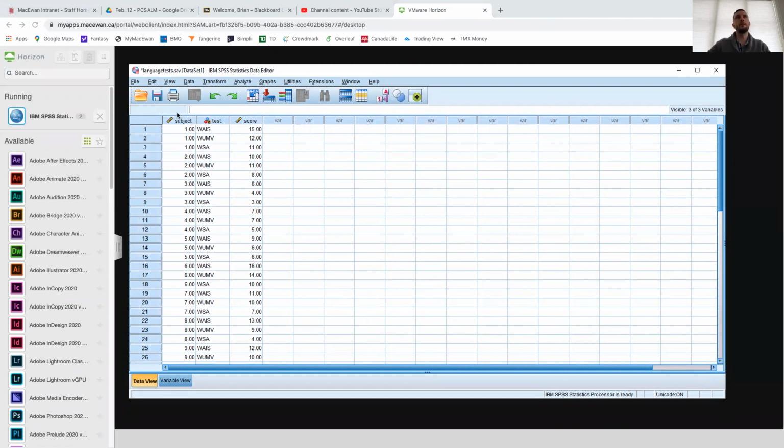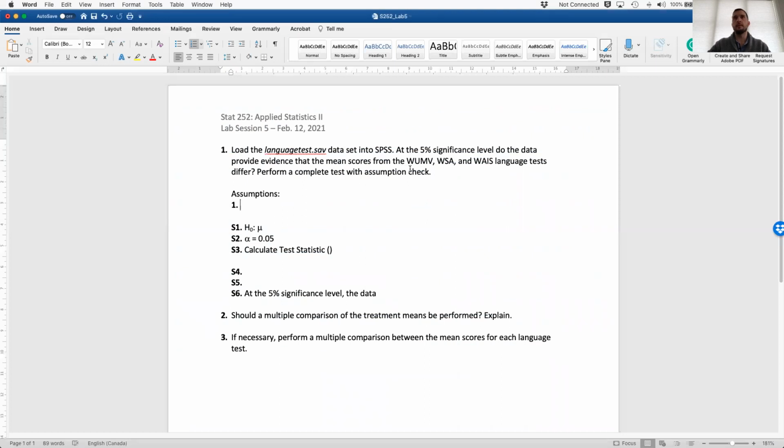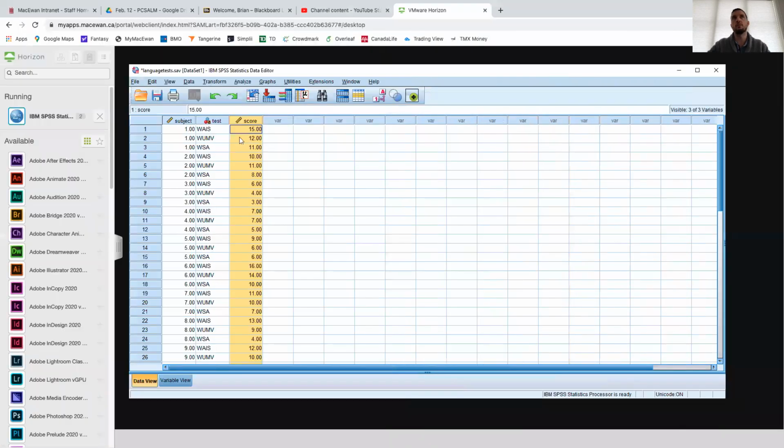So when we look at the data closely, you can see we have subject, we have test, and we have score. The question states, at the 5% significance level, did the data provide evidence that the mean scores from the WUMV, the WSA, and the WAIS language tests differ? So it's a pretty standard type of ANOVA question. We just want to know, is there evidence of a difference across the levels of the test in terms of the average score achieved on the test? Now, in this situation, we are also considering the fact that for each type of test, we have the same person that wrote that test.